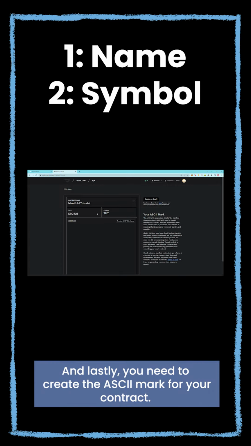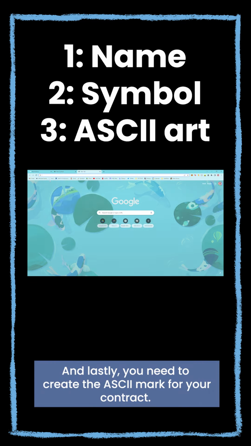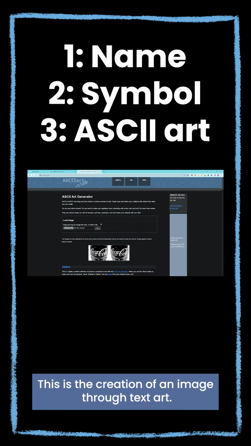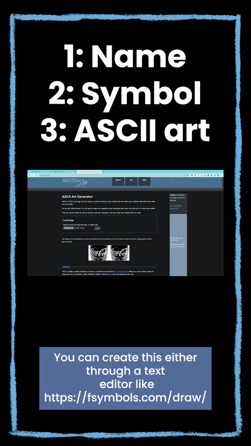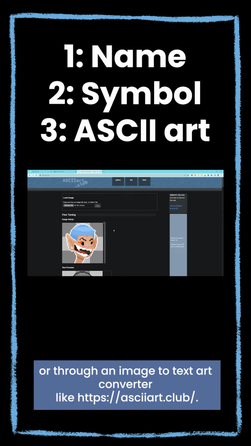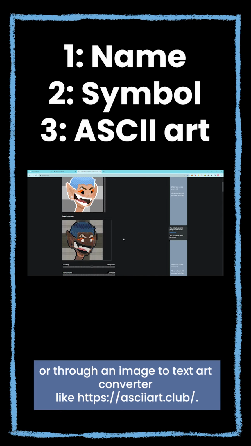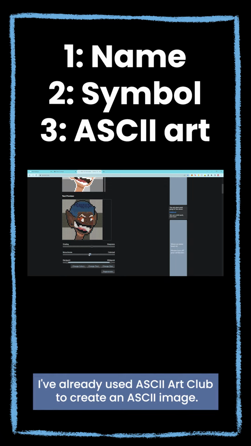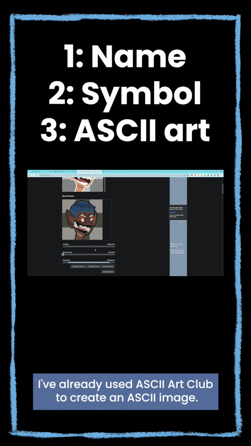And lastly, you need to create the ASCII mark for your contract. This is the creation of an image through text art. You can create this either through a text editor like fsymbols.com/draw or through an image to text art converter like ASCIIart.club. For purposes of this tutorial, I have already used ASCIIart.club to create an ASCII image.